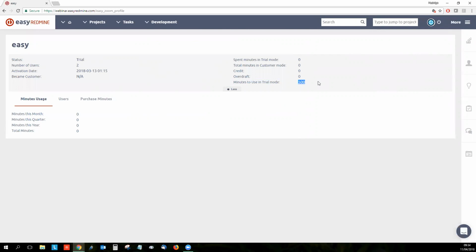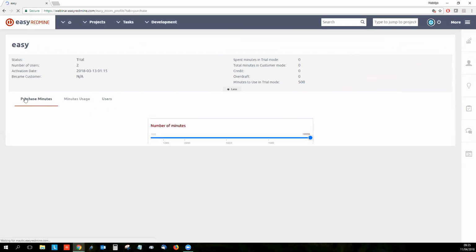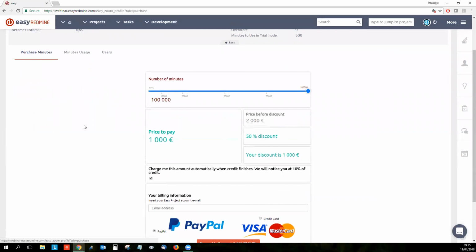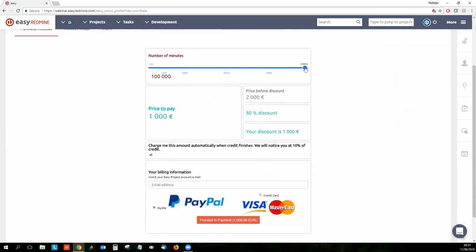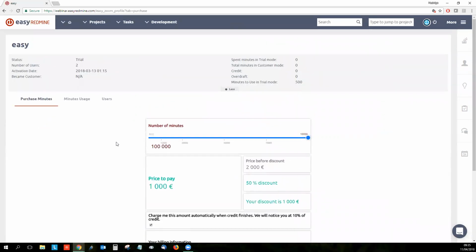The minutes are counted in such a way that if you have 2 participants in one meeting, and this meeting takes 10 minutes, let's say, then it is counted as 20 minutes. Here you can see the usage of minutes per user. You can also purchase minutes for your Zoom from here. You can purchase as many minutes as you want, and there is also a discount counted, so if you take more minutes, you have a bigger discount. You can purchase meeting minutes also from your client zone. Then it will be directly updated in your Easy Redmine, and you will have as many minutes as you need for your meetings.